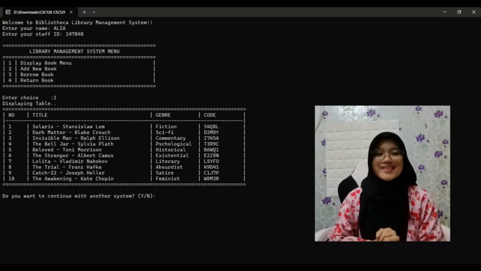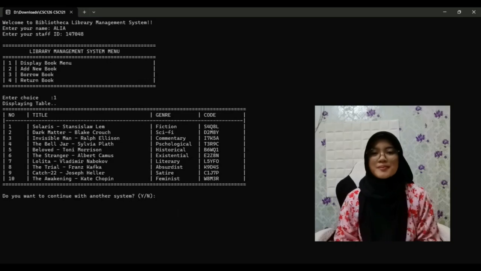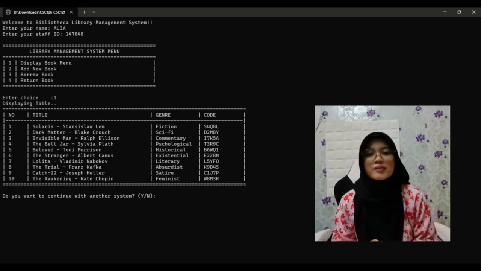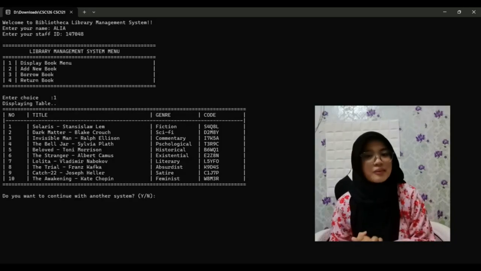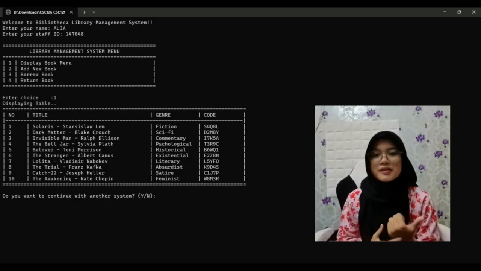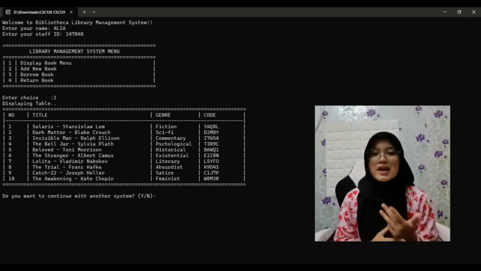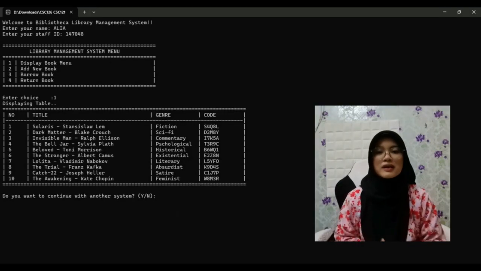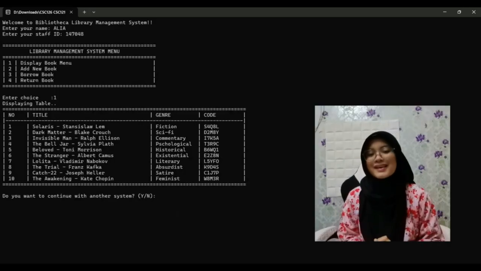When option 1 is selected, the system calls the display table module. This module uses a loop to go through the book array from the first index until the total number of books. For each iteration, the system displays the book numbers, title, author, genre, and code in a table format. This ensures that all book records stored in the array are displayed clearly and systematically.